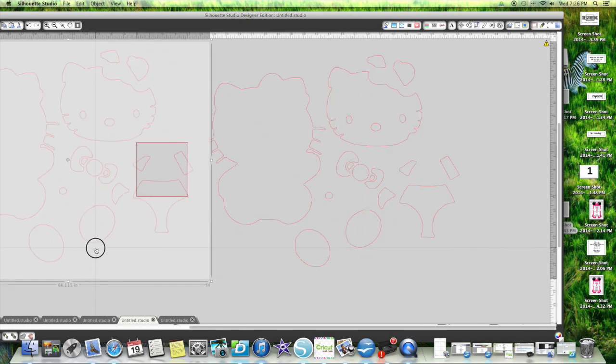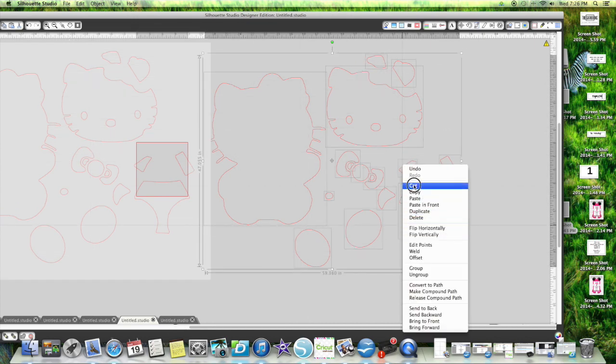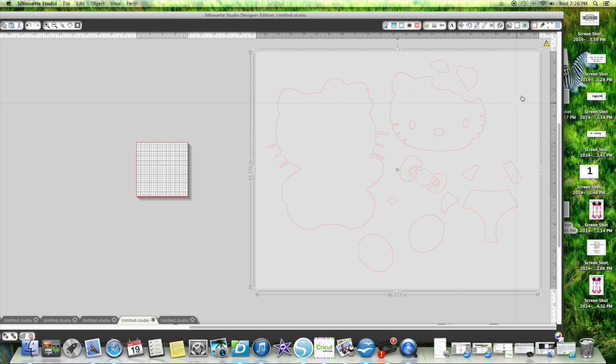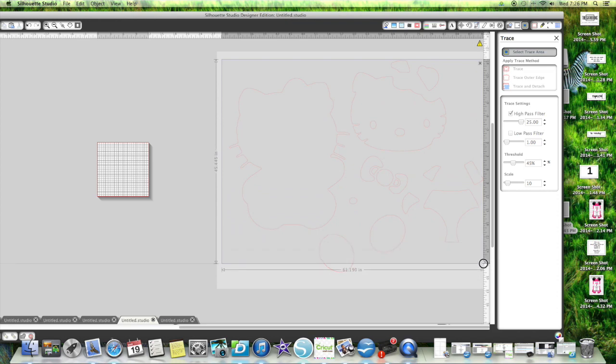Trace, and again, when you do the trace, try and stay out of the boxed area because you don't want those extra lines in there. Let me move this over here. Can I? No, I can't move it over. I'm over as far as it'll go.